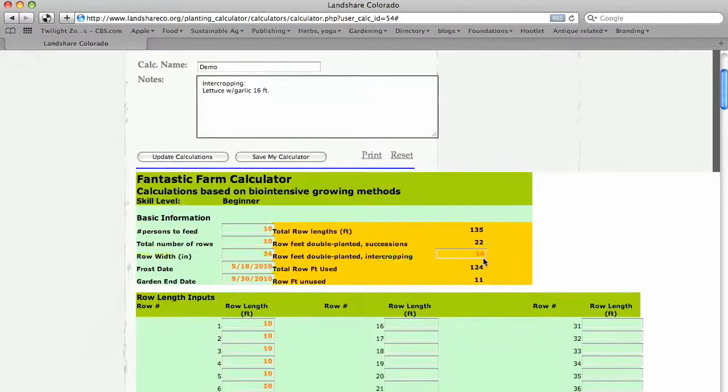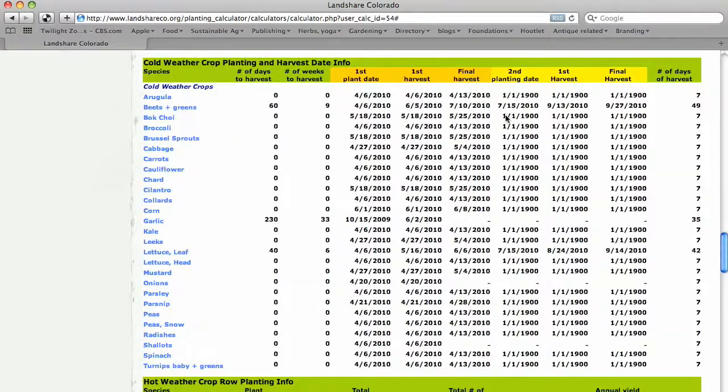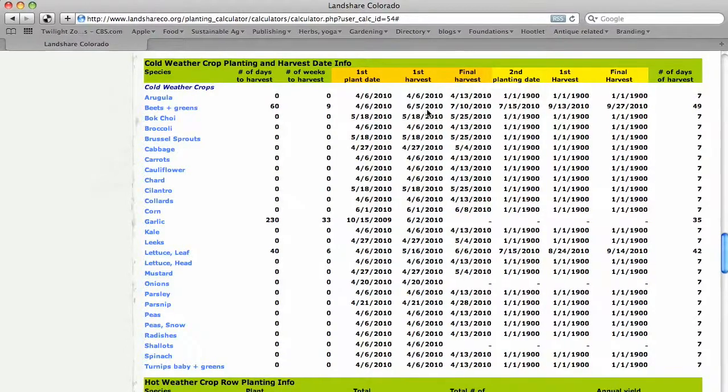So for our beets, we will be planting our later season successions in the same location that we planted our early season successions after those successions have been harvested. We don't have to wait until the final harvest of the early season successions. We could begin planting later season successions once these initial successions have been completely harvested.